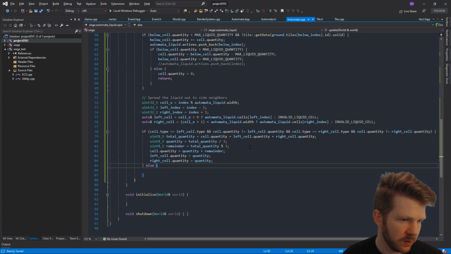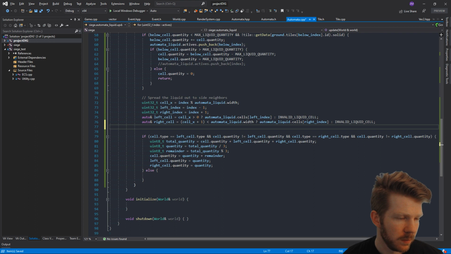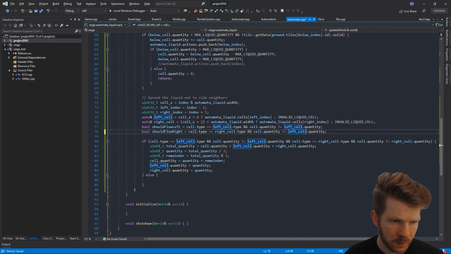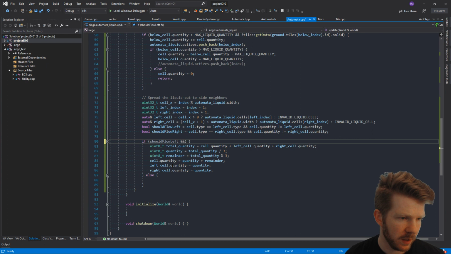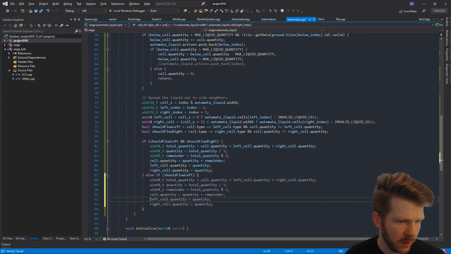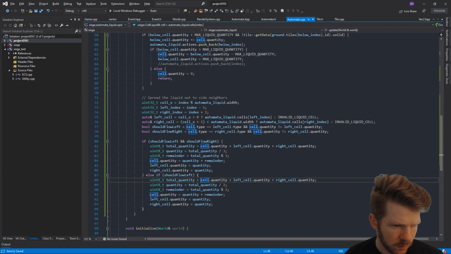Okay, so now what we need to do is check the others. Maybe we can have a bool, should flow left. Should flow right. We'll clean up this code once we get a better understanding of exactly what we're wanting to do. Because then this becomes, if it should flow left and right, then we'll do that. Otherwise, if we want to just flow left, then we want to do something similar, but we'll divide by 2. Should flow left. Total quantity remainder.